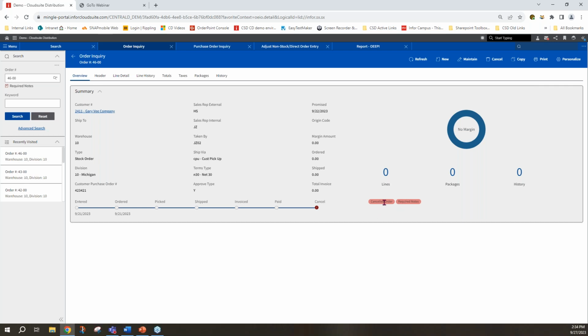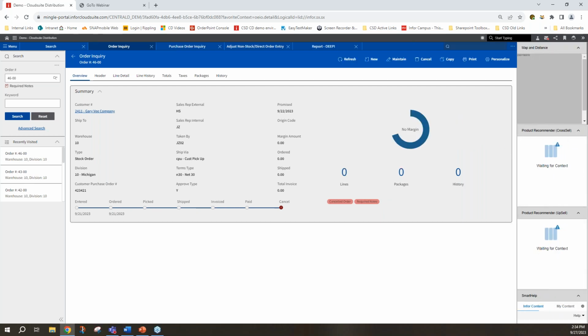I see the status of canceled, and I see someone put a note on there, so that's nice that they were nice enough to give me a note. But why didn't they follow through on the purchasing side? Because now we never called the vendor.